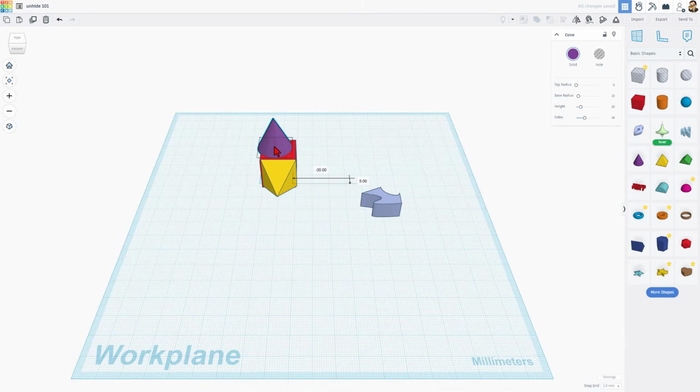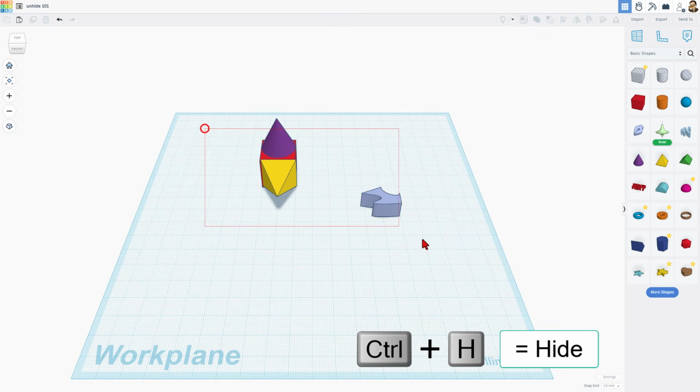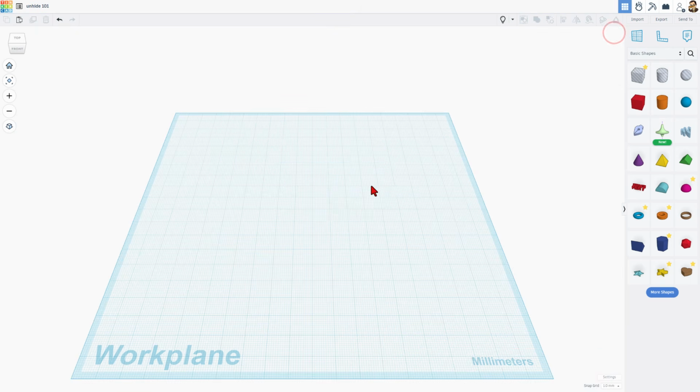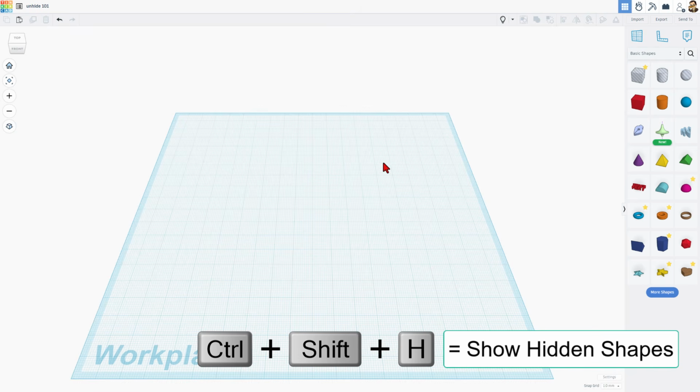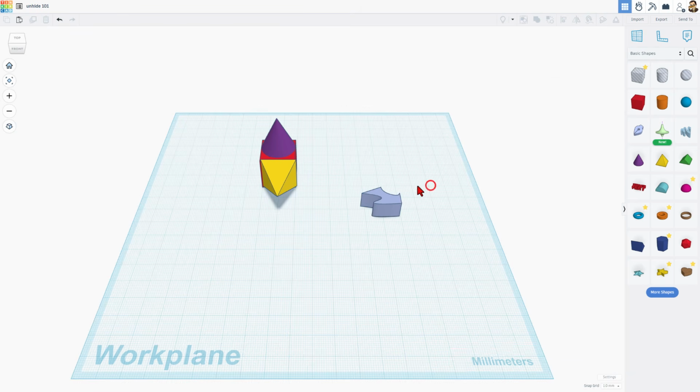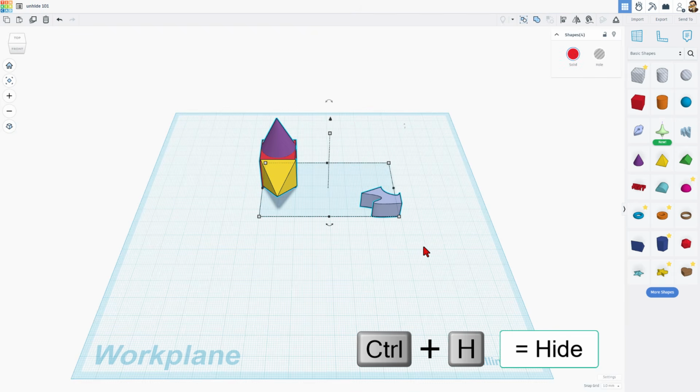Today's tutorial is about this. Right now, I'm going to grab all these shapes and I'm going to hide them. You can also use the shortcut Control H. Now, traditionally, we always had to click here and do Show All to bring them all back. But once again, I'm going to do Control H to hide them.